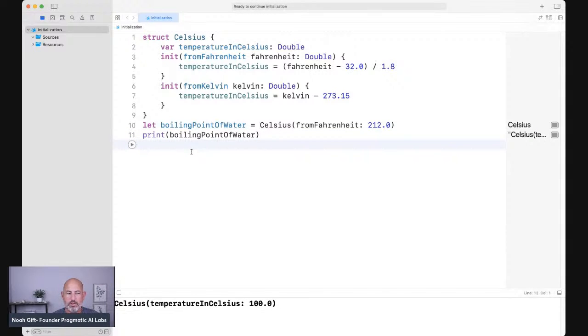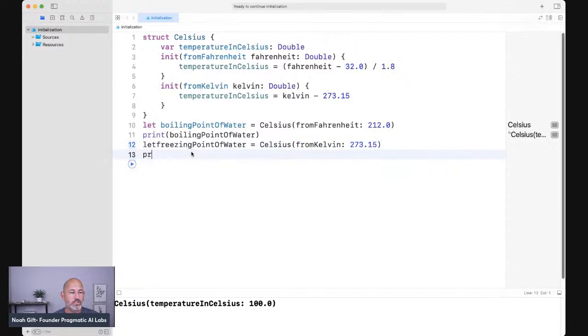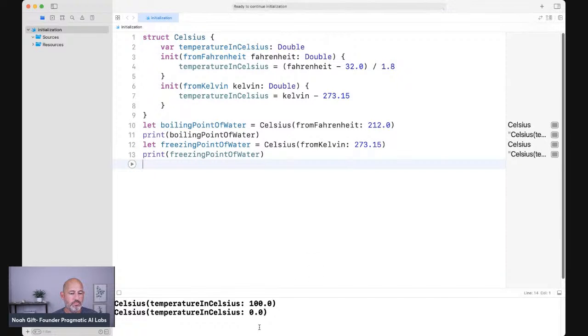And then if I want to do the next one, let freezing point of water next, we can do this. We can do Celsius from Kelvin. I'll put in 273.15, and then I'll again go through here and just print this out. Freezing point. We have a mistake here. There we go. Let freezing point of water right here. Okay, we print this out and we see the freezing point is 0.